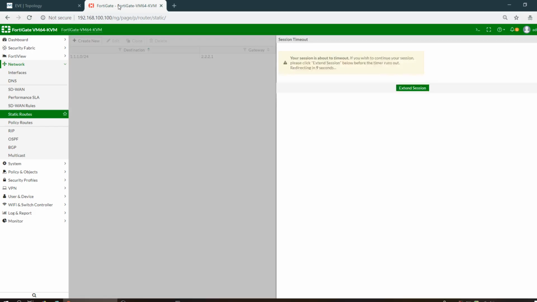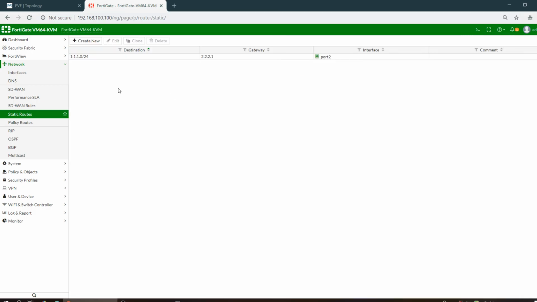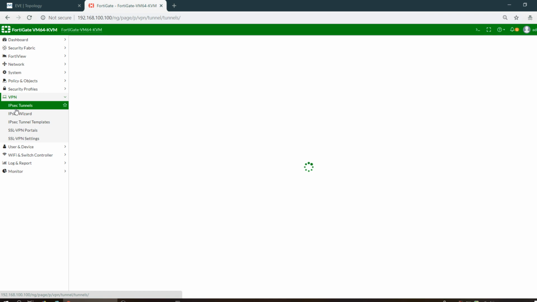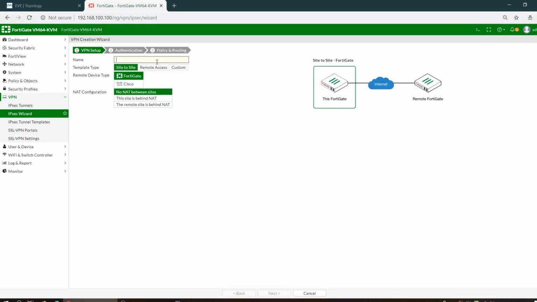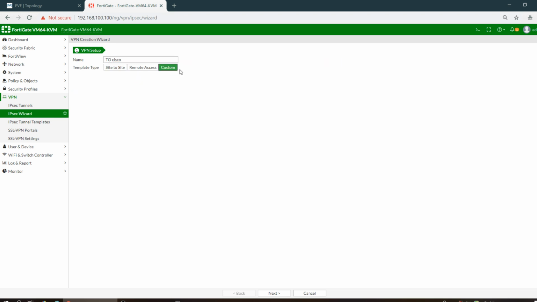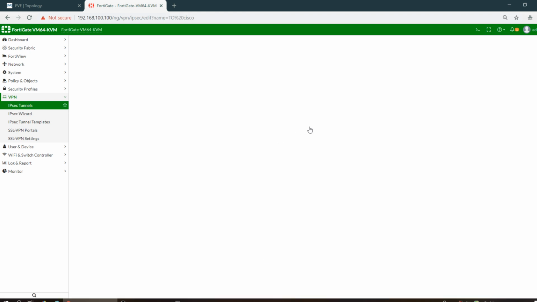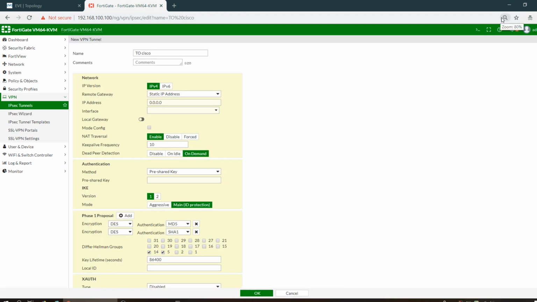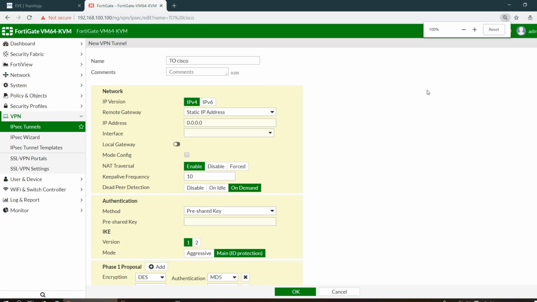Let's go to the Fortinet. I will configure the Fortinet through the GUI. I have to go to VPN, and there is the option IPsec tunnel, and just go on create and give the name. I am just giving Cisco, use custom, and go next. I think it's not properly visible, so let me reset it.